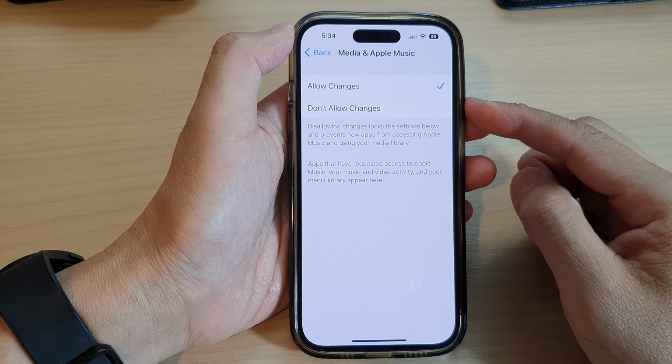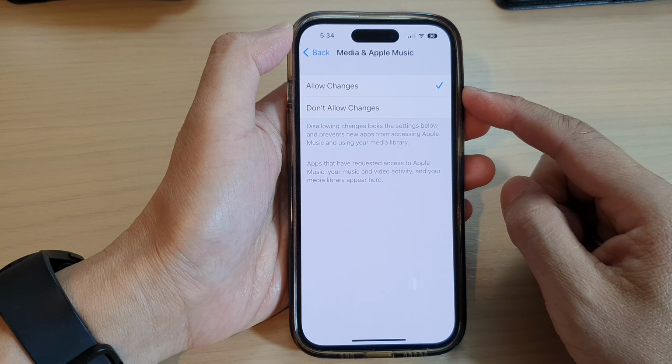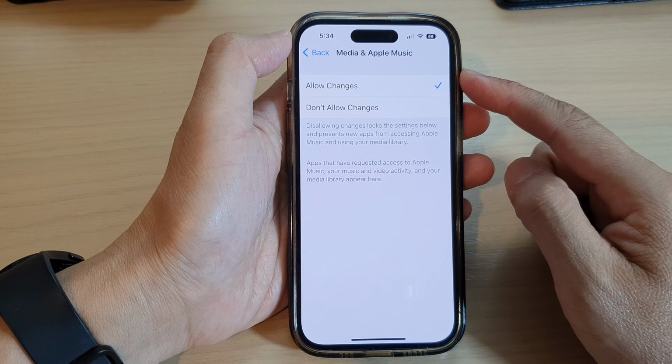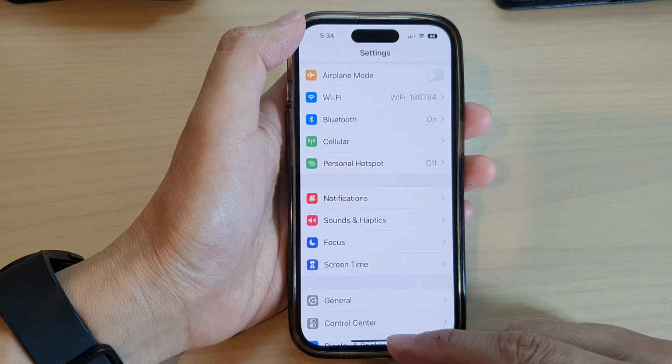Hey guys, in this video, we're going to take a look at how you can allow or don't allow apps access to media in Apple Music on the iPhone 14 series. First, let's go back to the home screen by swiping up at the bottom of the screen.